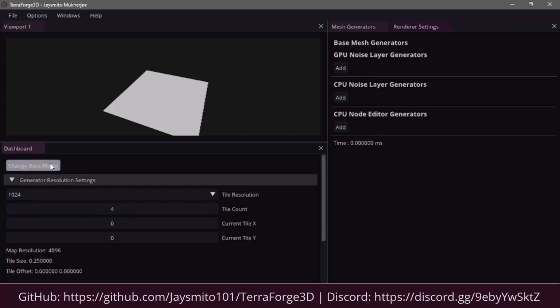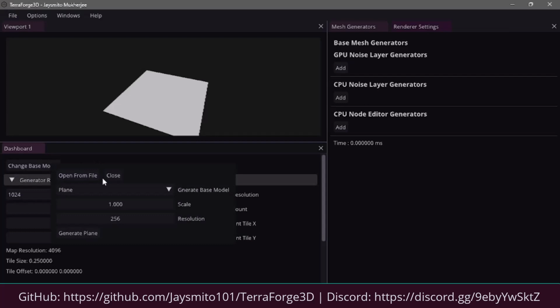Now the base model is the model we are trying to apply the displacement, this noise, or this terrain to. This can be any model. You can create a sphere, a custom model, and load it up like previous versions of TerraForge3D. You can also generate some base models like plane, torus, and stuff like that. I'm going to be working with plane in this video, right? So this is the scale and different options. Now you can see the resolution is 256, right? Even so, I can click generate and it's generating the plane. We're not getting any pop-up messages, but it is actually generating the plane, right?